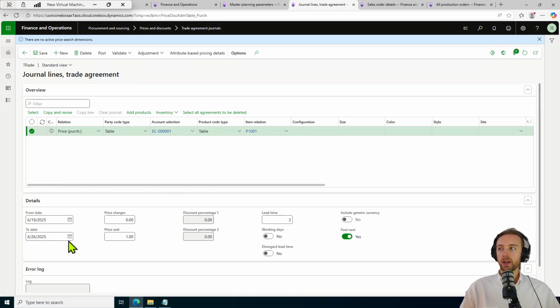Now coming down here to details, we can see the effective dates of this trade agreement, from and to, and then the lead time right here. This is a great way to track that lead time instead of just selecting the lead time on the default order settings, which is certainly not as dynamic as having it tied to a specific trade agreement for a vendor. We can then choose whether or not to use those working days associated or disregard the lead time altogether. So that's a handy way to track those lead times and link it based on item and vendor to our planning engine.